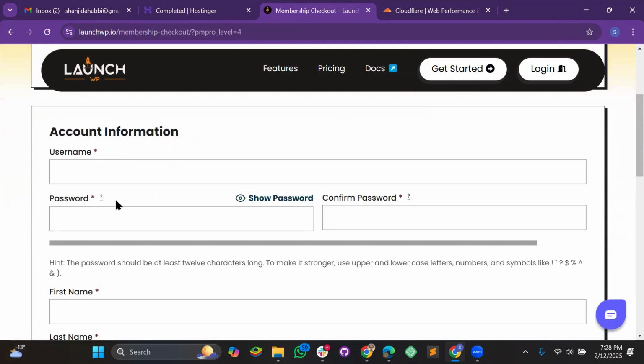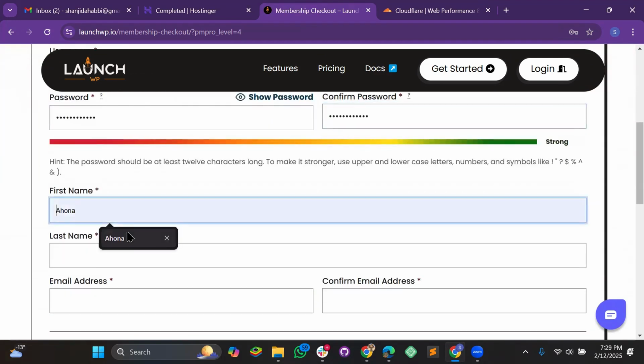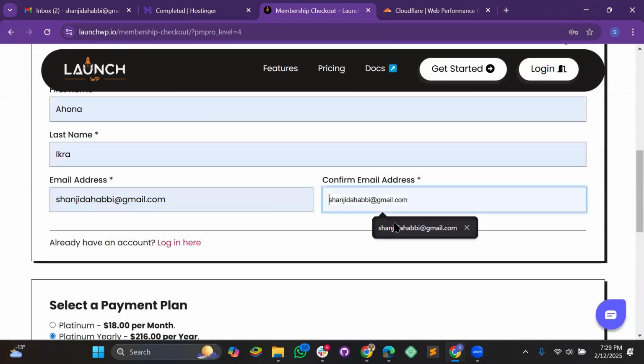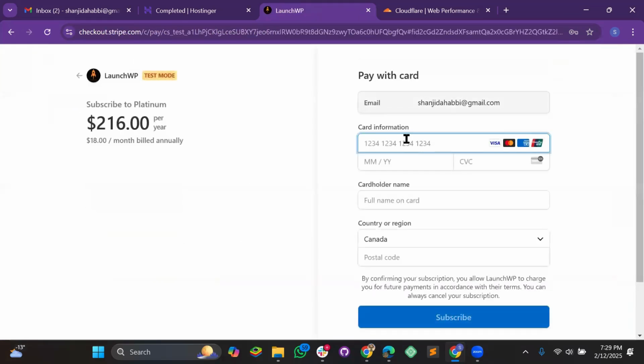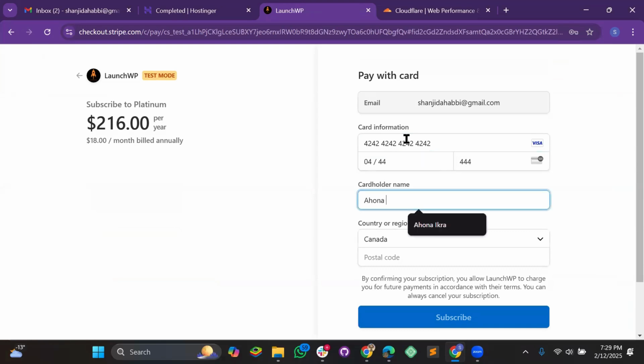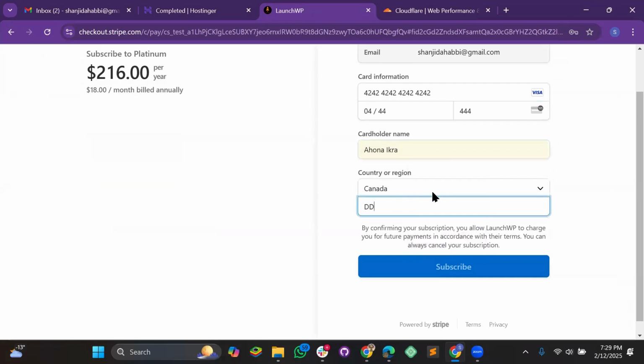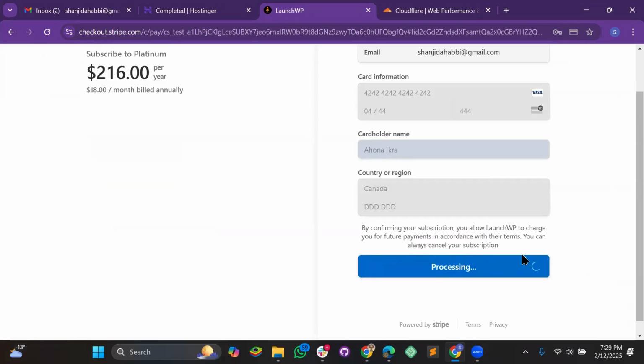Over here, we can add our username, password, and all the billing details we use. I'll go with the name I generally use, and then the password. We can use the first name as well. And then the email. Then I'll stick with the yearly plan and click checkout. This is just a test checkout, so I'll use some dummy credit card details and a dummy postal code. I'll click process, and that should be it.